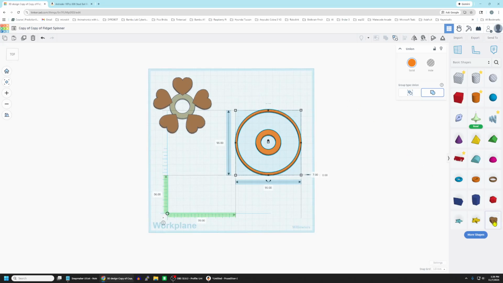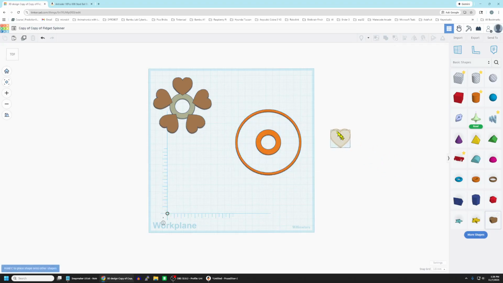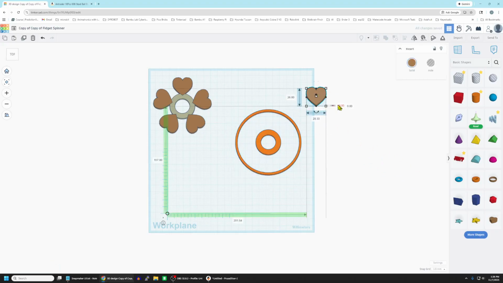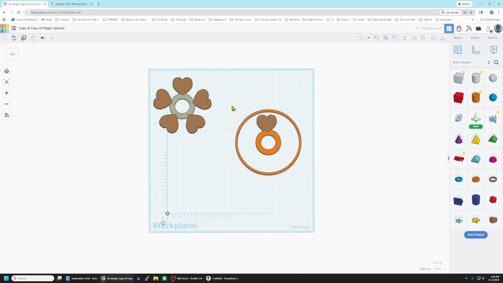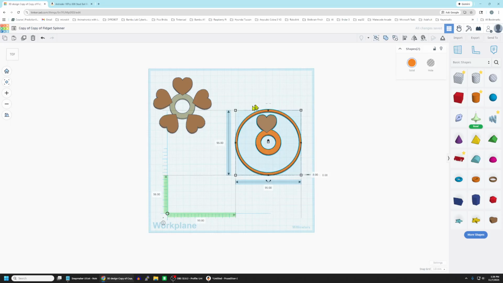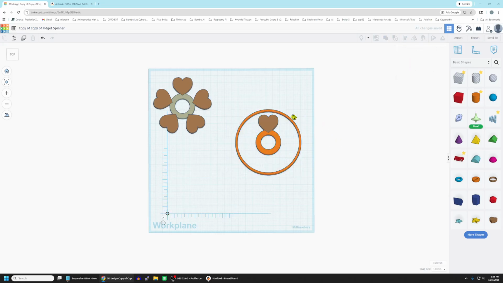We're going to use a heart, because that's a nice simple shape. I'm going to bring it out. I'm going to make it 8 millimeters high, I'll explain why later. And I'm going to put it in here, more or less. And I want to get it in the center, so I'm going to align it just on the center, on the x-axis, like so.